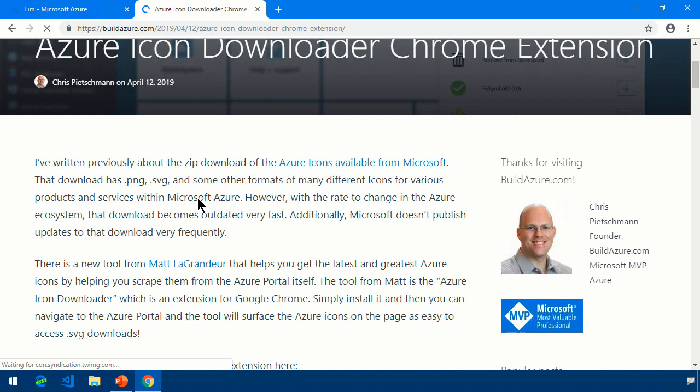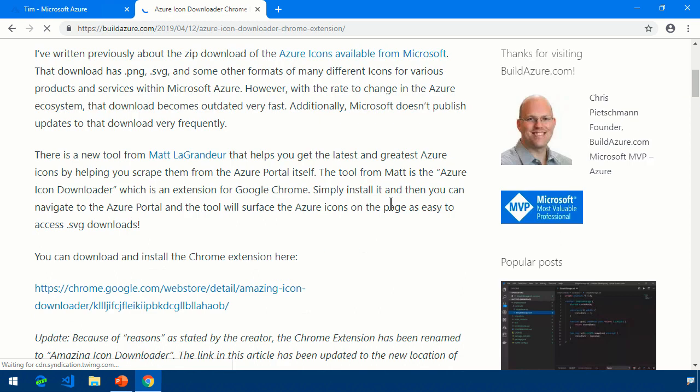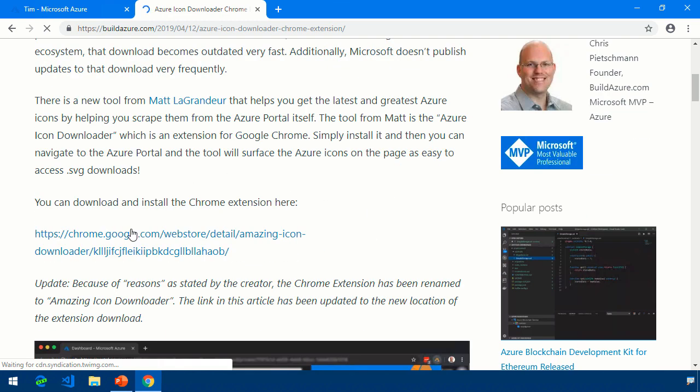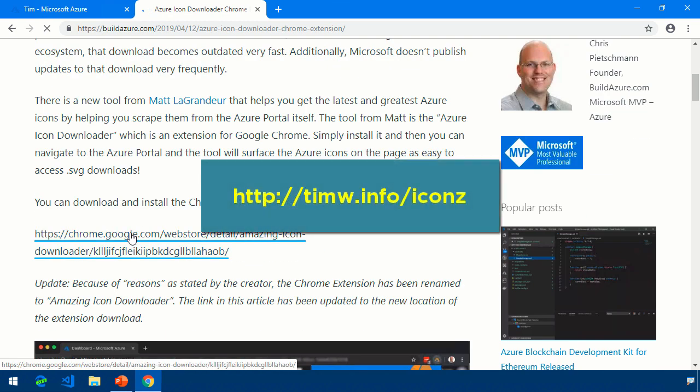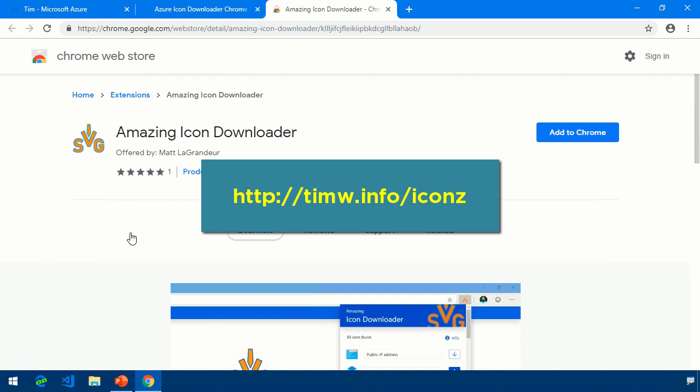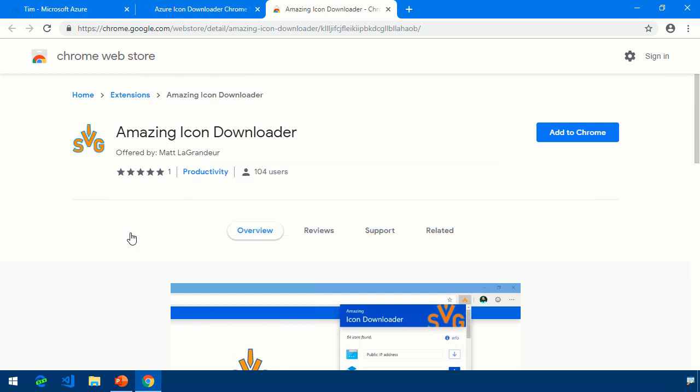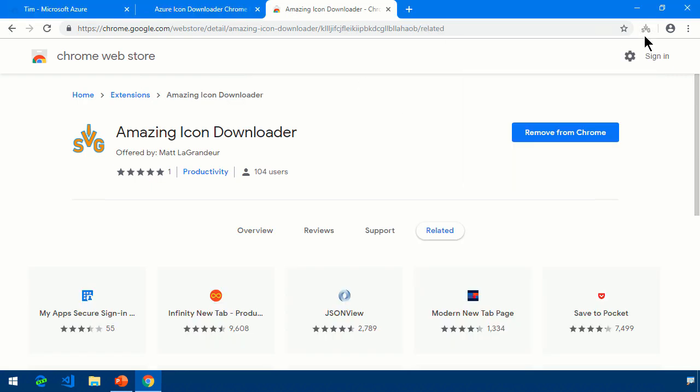He talks about the author, Matt. Matt had a V1 of this tool, and he changed its name. It looks like here's the extension. I'm going to put a short timw.info URL overlaid on the screen to help you with this shortcut. But so this is it, Matt LeGrandeur, Amazing Icon Downloader. We're going to add this extension to Chrome. In a moment, it'll show up. There we go. There's the icon.